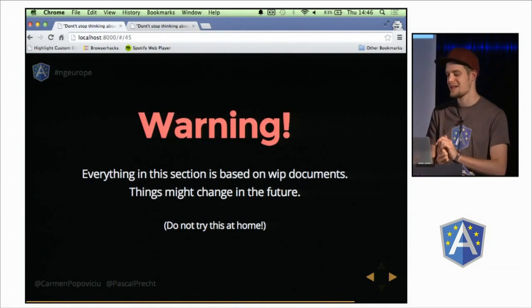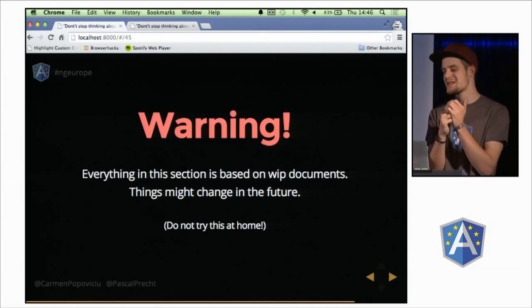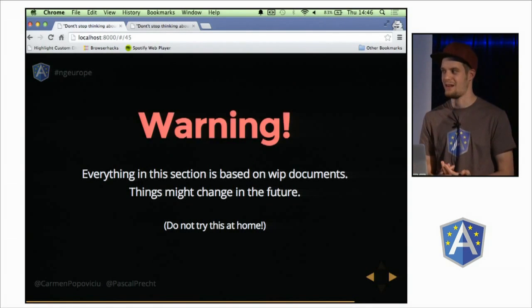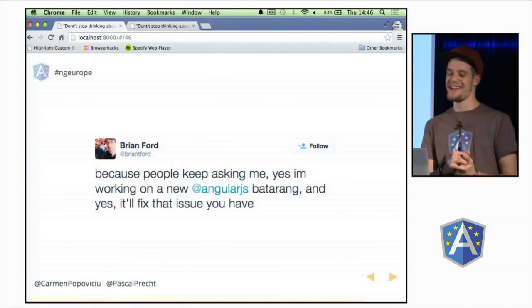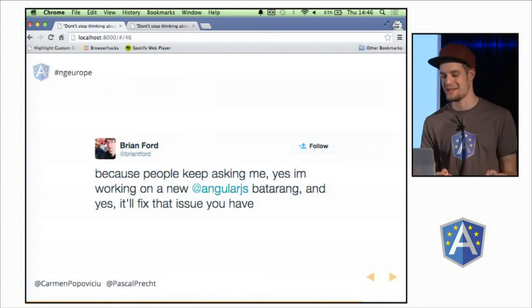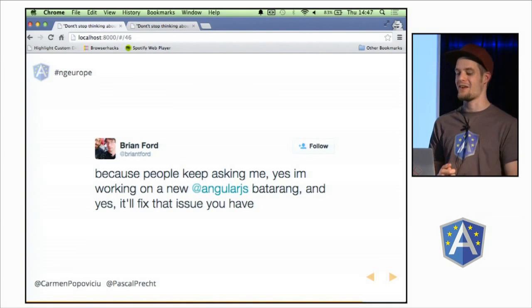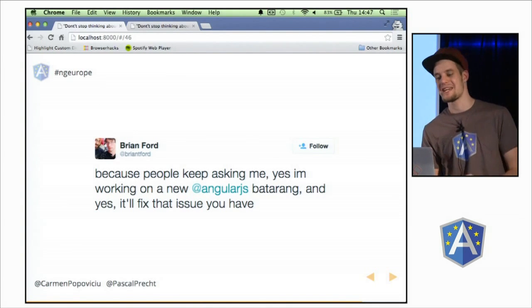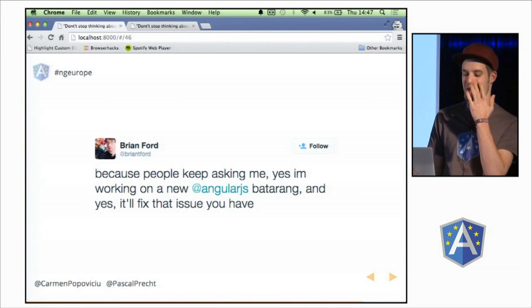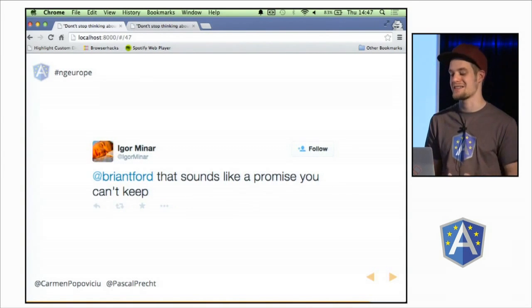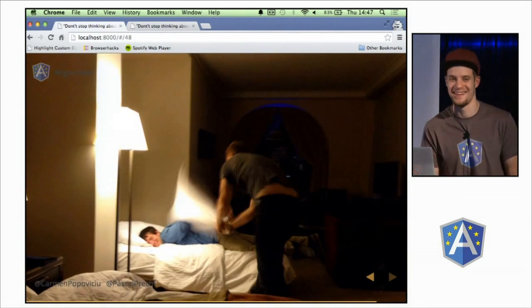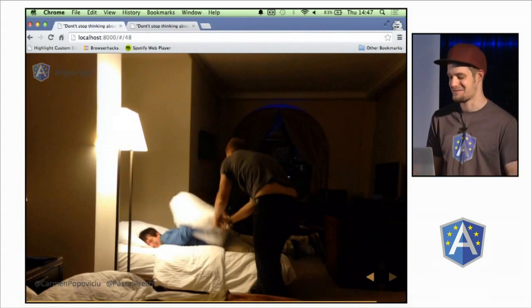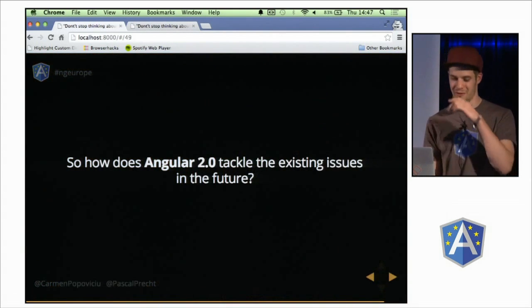And we say that because when we say things that we cannot promise, bad things can happen. For example, Brian said on Twitter, because people keep asking him, yes, he's working on a new AngularJS Batarang, and yes, it will fix that issue that they have. And Igor said, okay, so that sounds like a promise he can't keep, right? And this is what happens then. So this is Igor and Brian. So we don't want that to happen.